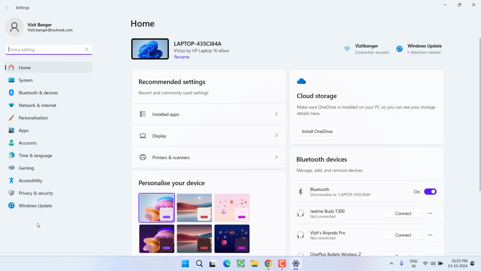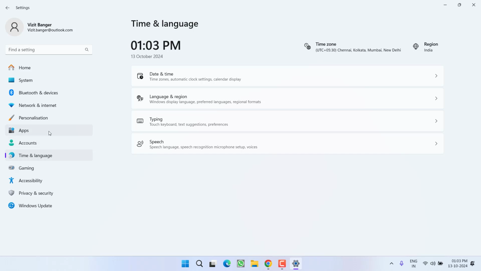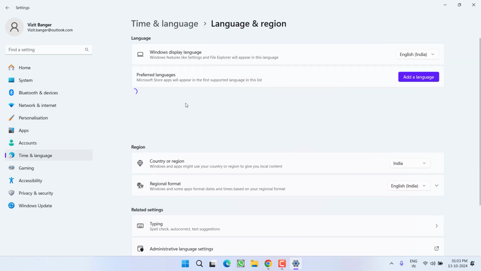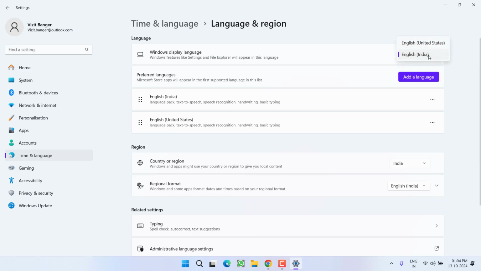In the left pane, click on the option Time and Language. Now from here, click on Language and Region. Now here you will find the option of Windows Display Language. From the drop down list, I recommend choose English as a language. Whichever regional language you have, I recommend to choose only English, either English US, UK or English India.